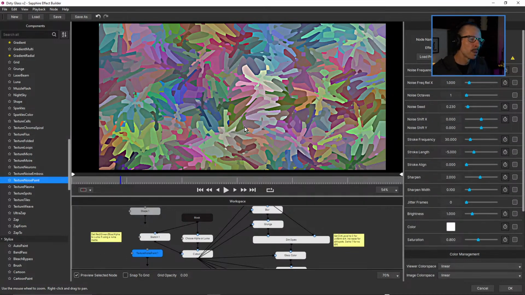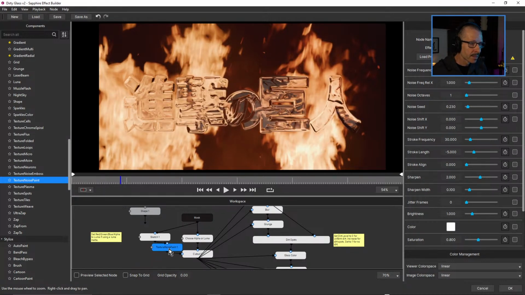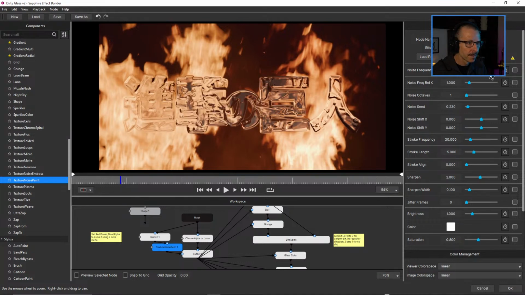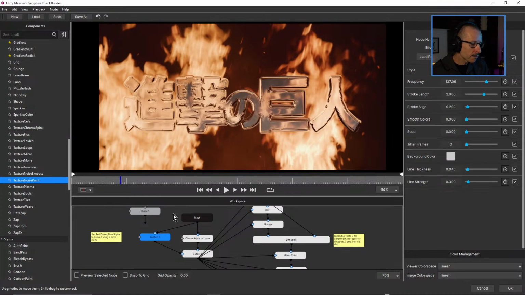Okay, so we do get a preview in here, but it just means I've got to drag it in and preview selected node. What if I drop that there and increase the frequency? Now it's kind of busting it up. I want something that will make the glass look a little noisy, maybe. Could we use grain?